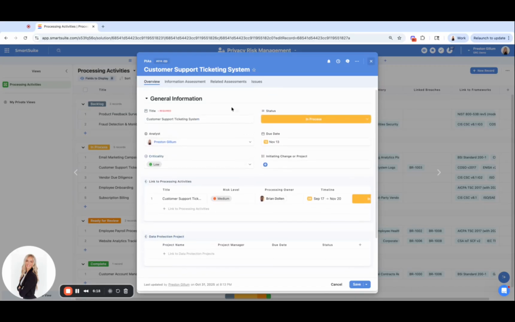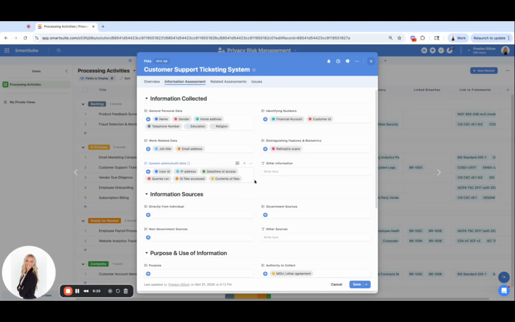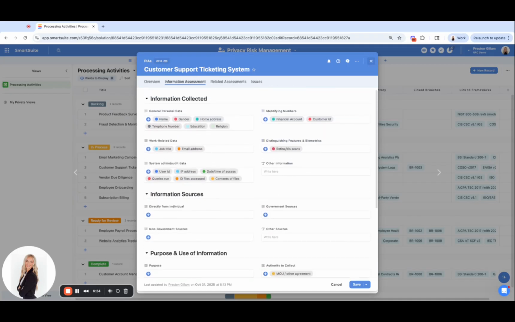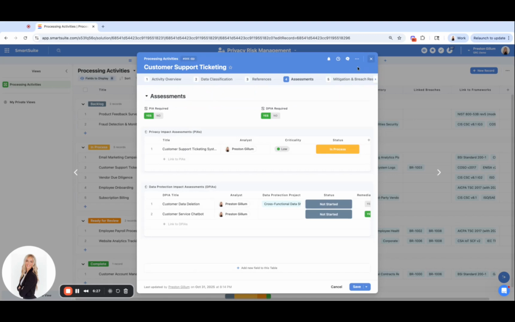Each assessment captures system and data details, evaluates impact and risk, and records recommended mitigations. When complete, the results roll directly back into the associated processing activity, ensuring a complete audit trail. Automations manage the entire lifecycle, assigning tasks, notifying reviewers, and moving records through each phase of approval, so assessments are consistent, traceable, and always up to date.